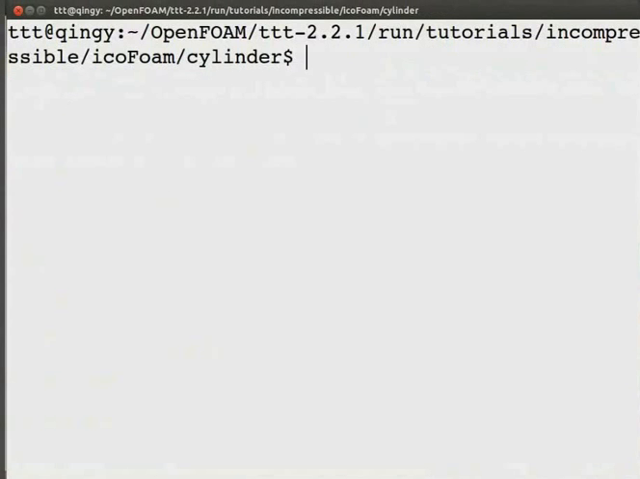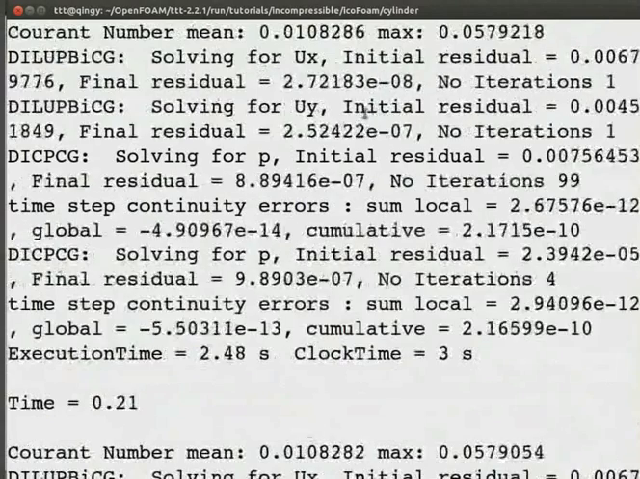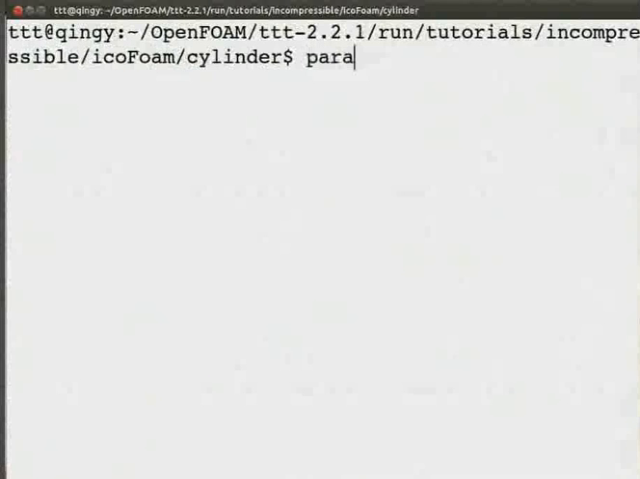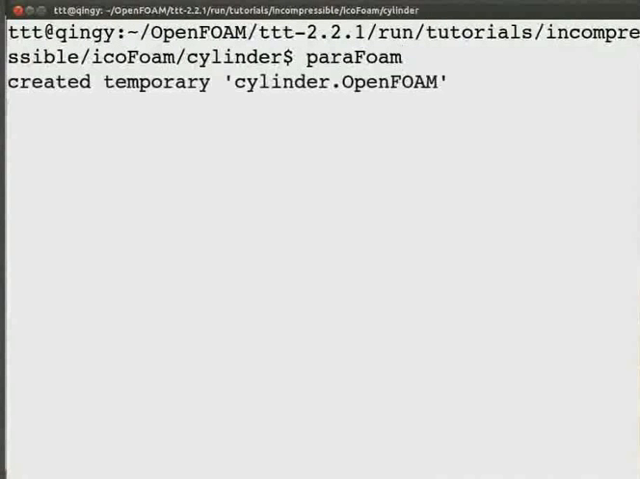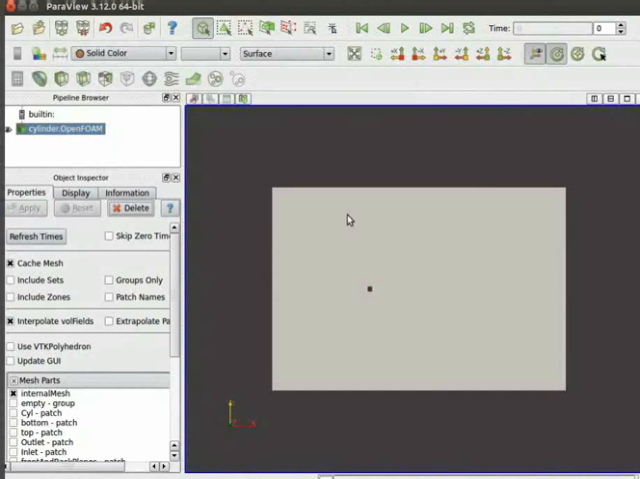To start the iterations, type icoFoam and press enter. Iterations running will be seen in the terminal. To view the geometry, type paraFoam and press enter. In the ParaView window, click on the Apply button in the Object Inspector menu. You can see the geometry.